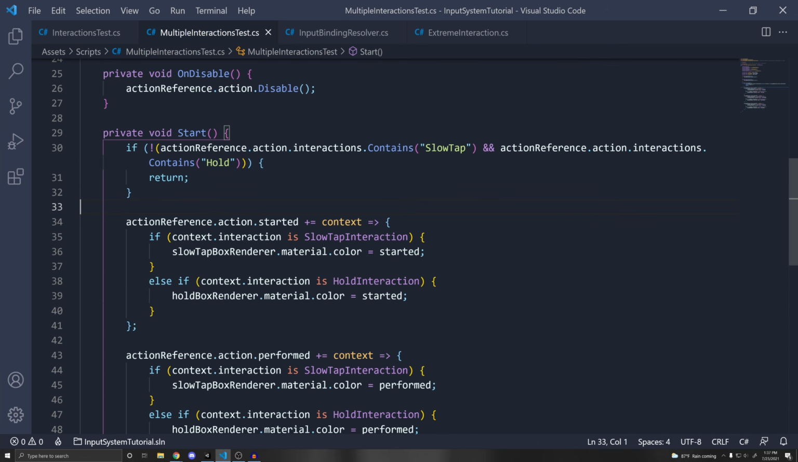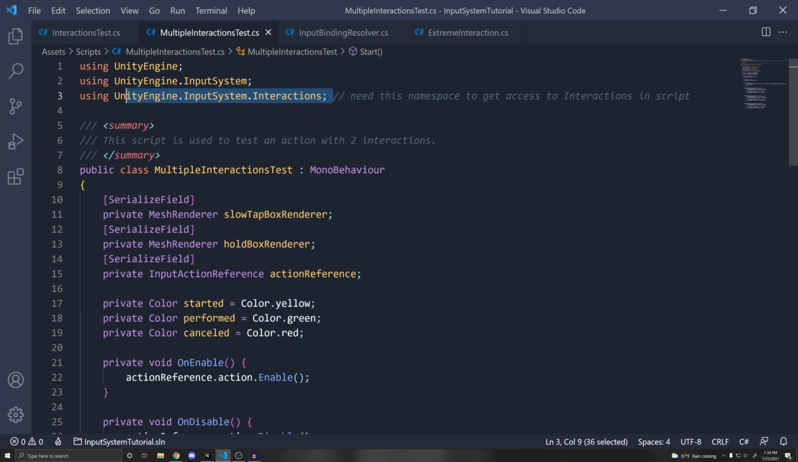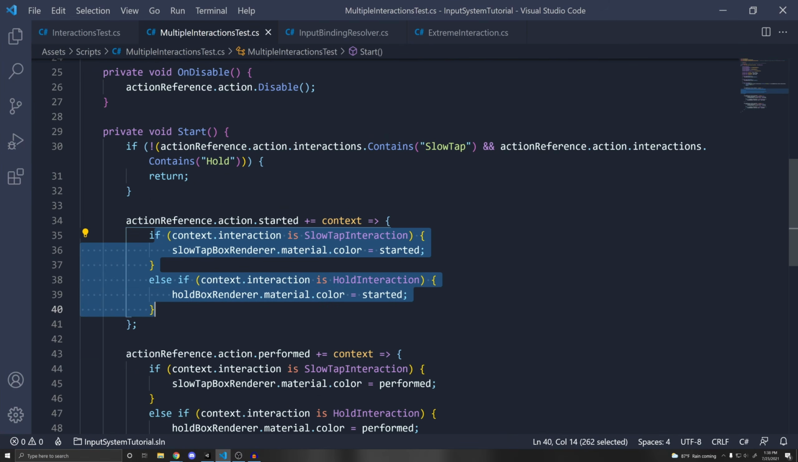So here I'm subscribing to the started, performed, and canceled events. Let's take a look at the started one. Once it has started, we check, is the context.interaction a SlowTap interaction? And for this, you need to import the UnityEngine.InputSystem.Interactions and as well the UnityEngine.InputSystem to be able to get this input action reference. So we can differentiate between what kind of interaction it is, and you can use a switch statement as well. And depending on the interaction, you can set the material or do whatever you want.